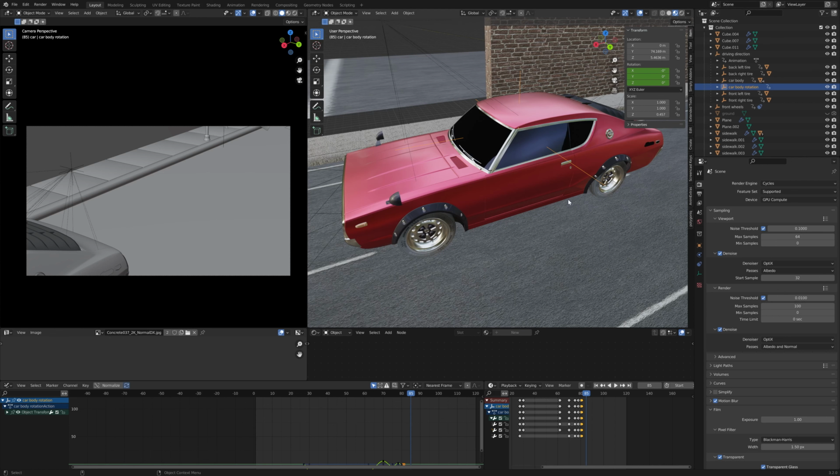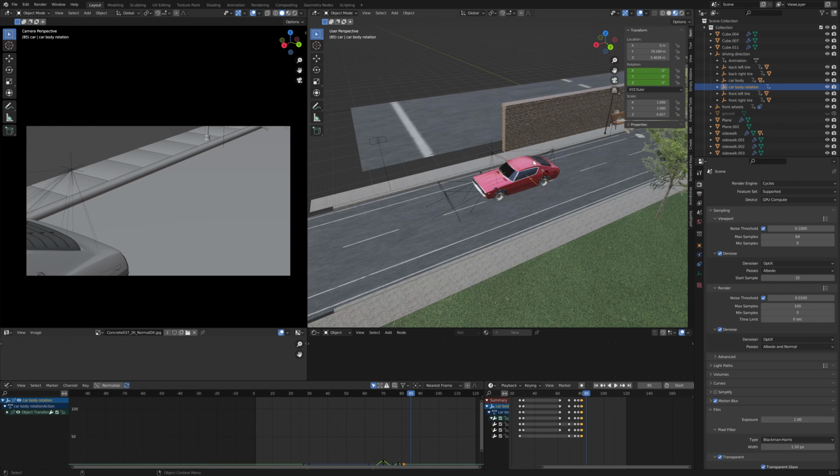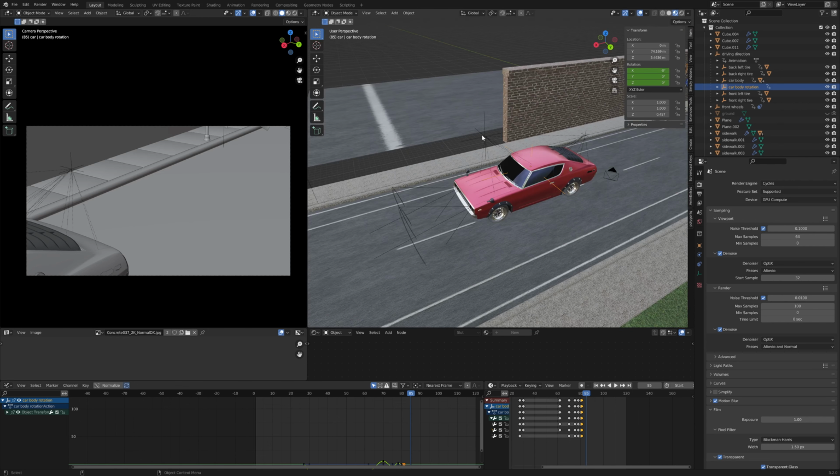And then I also have it. So let's actually see. If I rotate this, or I move, yeah, that one's not parented. Where's my main one?